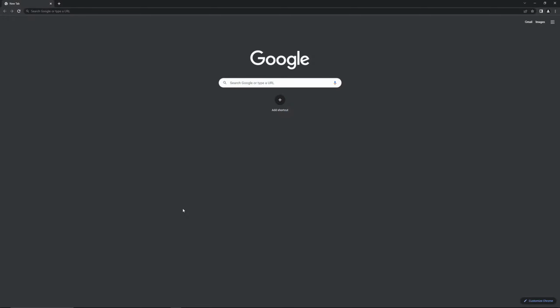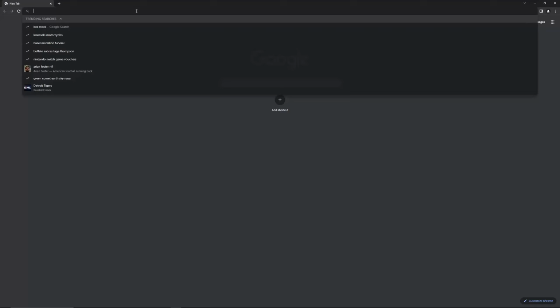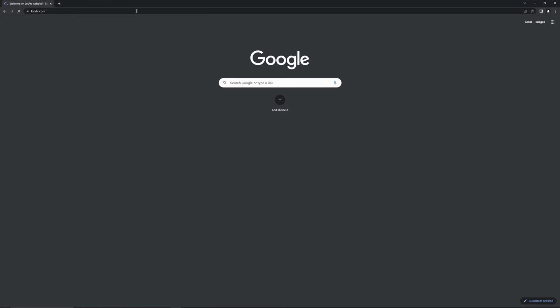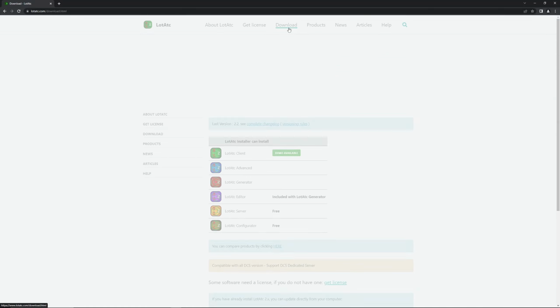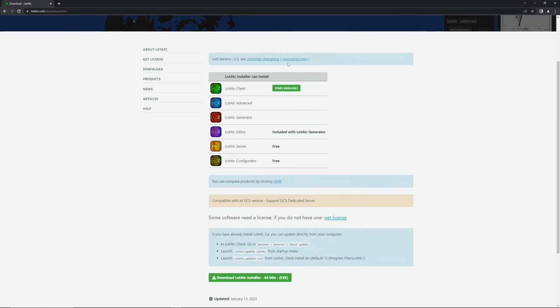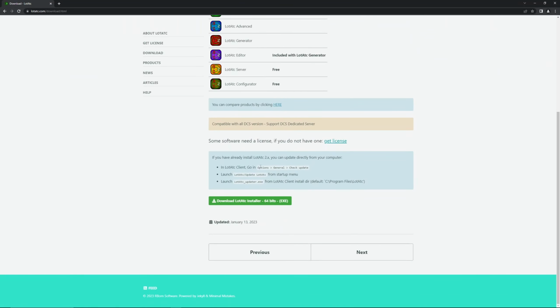LotATC is going to be the main tool that you will be using as the GCI. To install it, go to their website, which is lotatc.com, and at the top, click on the download page. Scroll down, ignoring everything you see about buying a license or demos, and click on the Download LotATC Installer button close to the bottom.